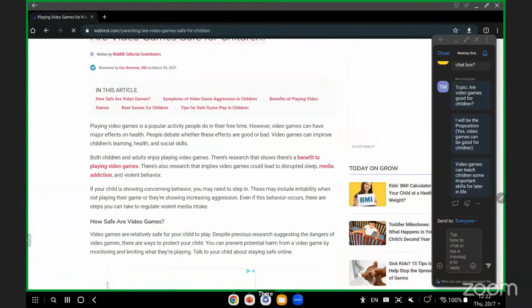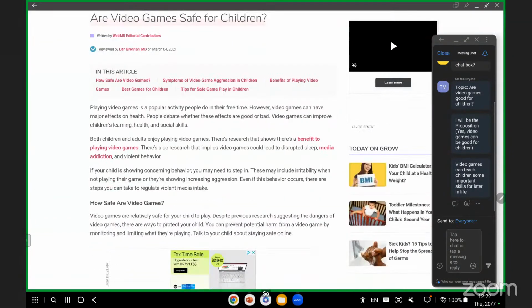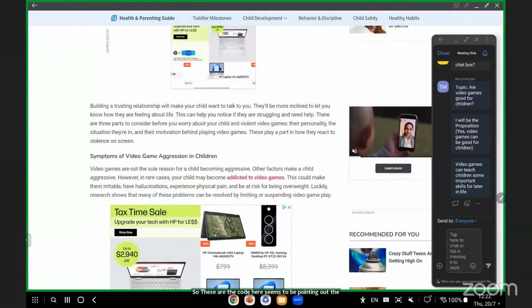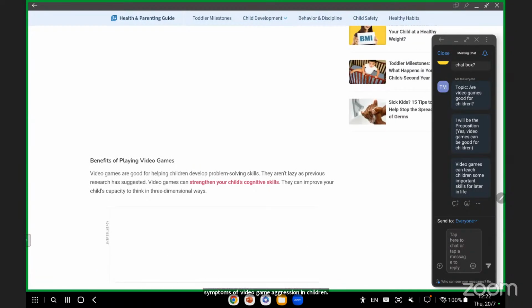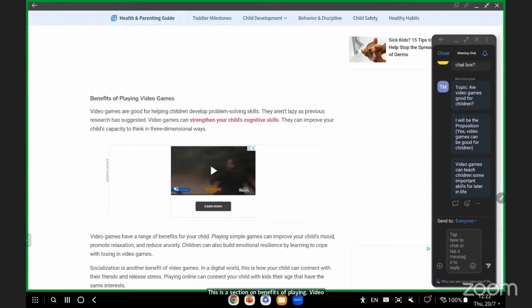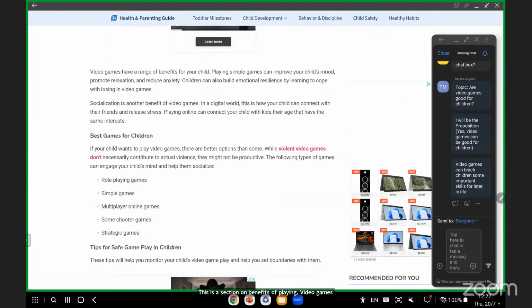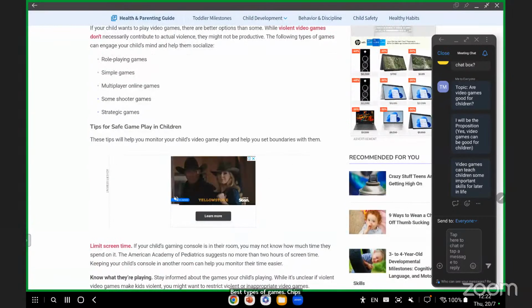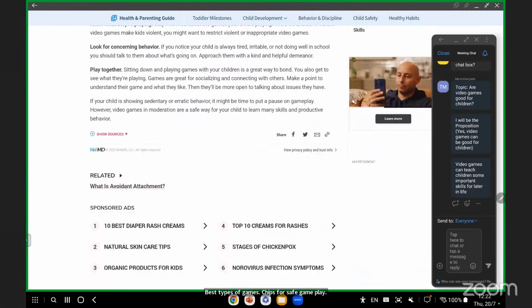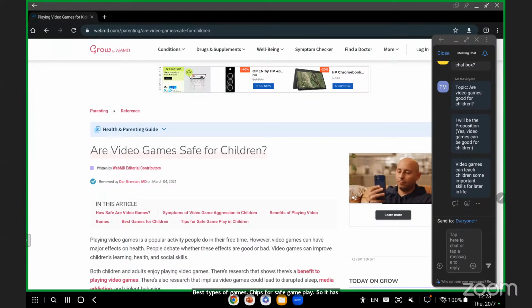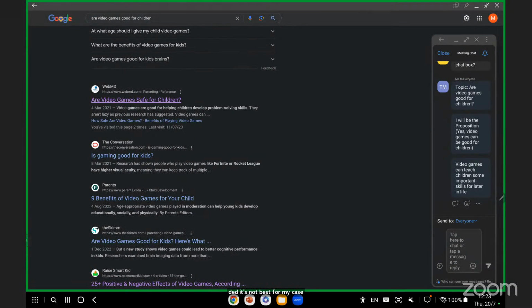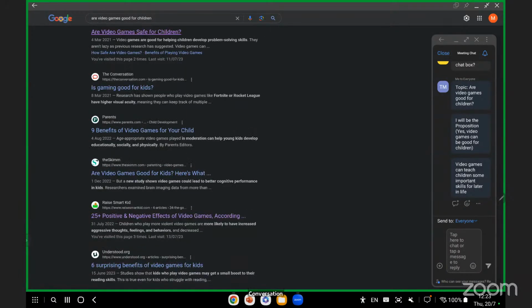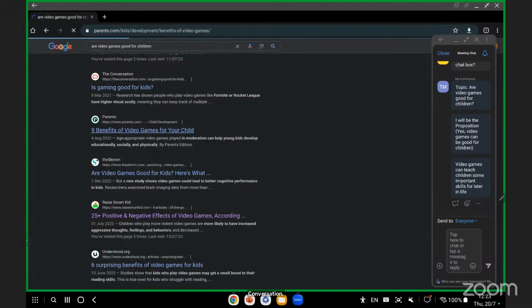So this article here seems to be pointing out the symptoms of video game aggression in children. There's a section on benefits of playing video games, best types of games, tips for safe gameplay. So it has a bit of both sides, but I don't really want to use this evidence. I've decided it's not best for my case. Conversation. Might have a look here.